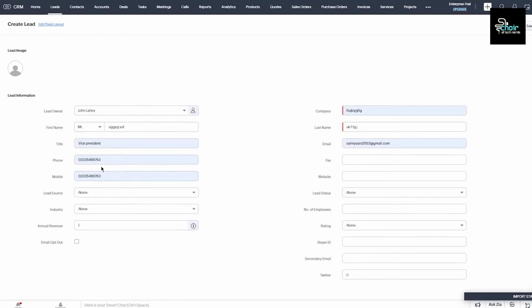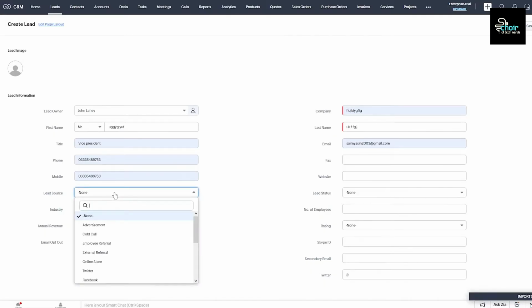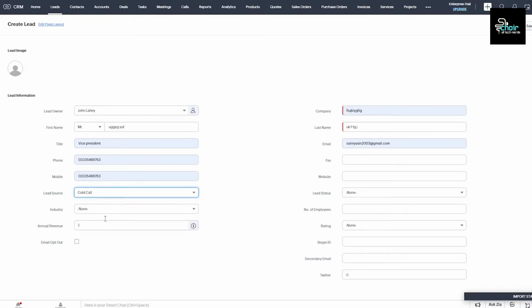Then obviously there's the mobile number. Then there's the email. You can add their email if you want to. You have the lead source. The lead source could be advertisement, cold call, employee referral, external referral, online store, Twitter, Facebook, and all these other options. I'm going to go with cold call. And then you have fax number. If there is any fax number, you can put that in. If there's not, you can just leave that blank. That's not too important, in my opinion.